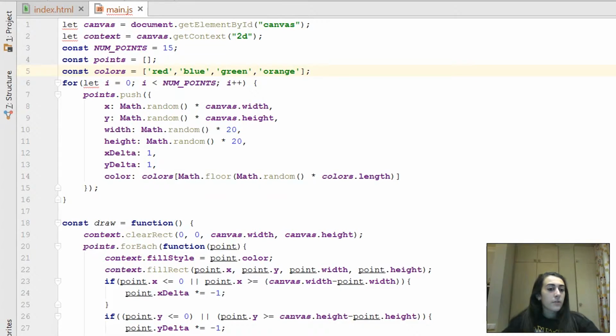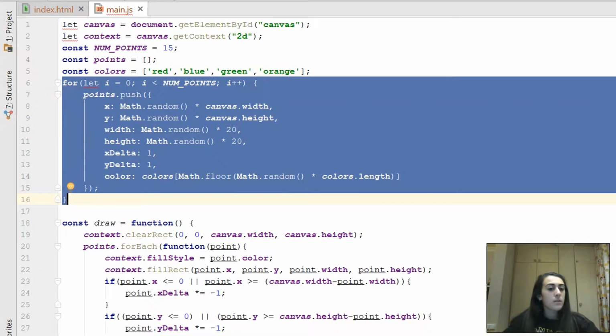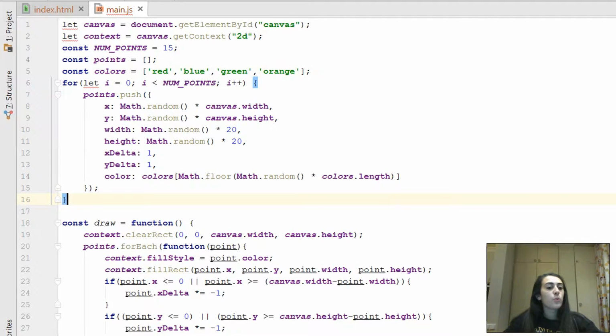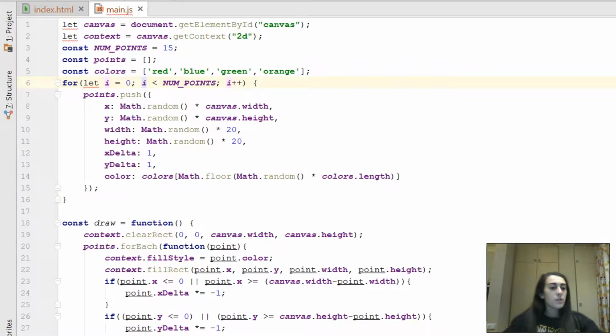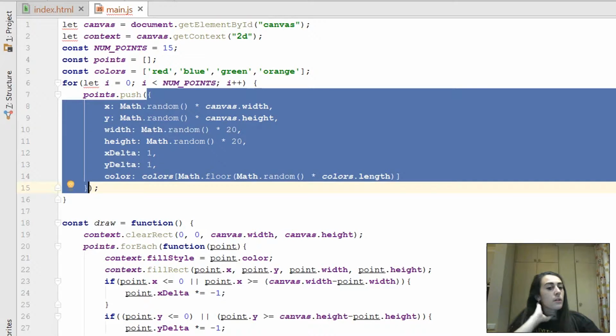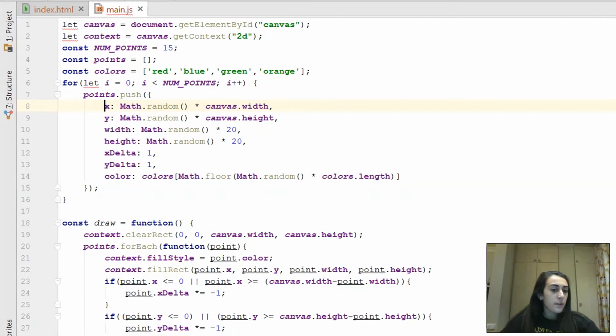And then I've defined a for loop. This is the part where it works. From e equals 0 to e smaller than number of points, and by increasing e every time by 1, I'm pushing into my points array this object that I defined here. The object has to have an x, y, width and height, also x delta, y delta, and the color.